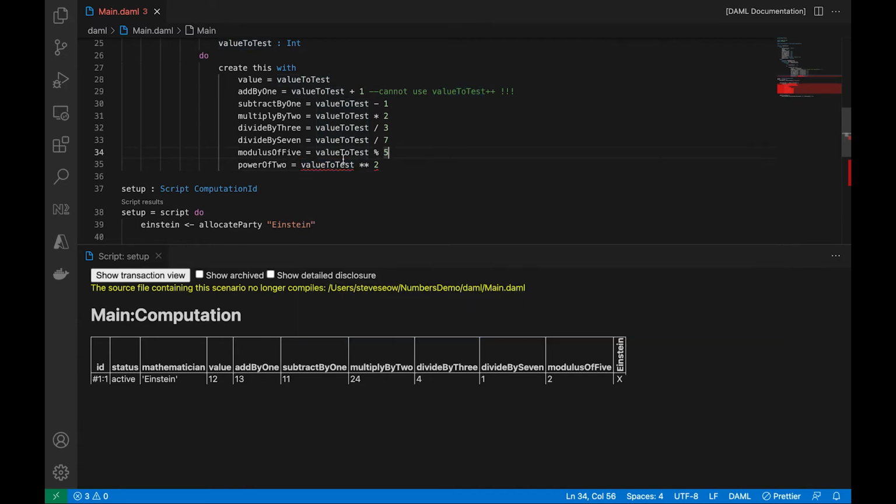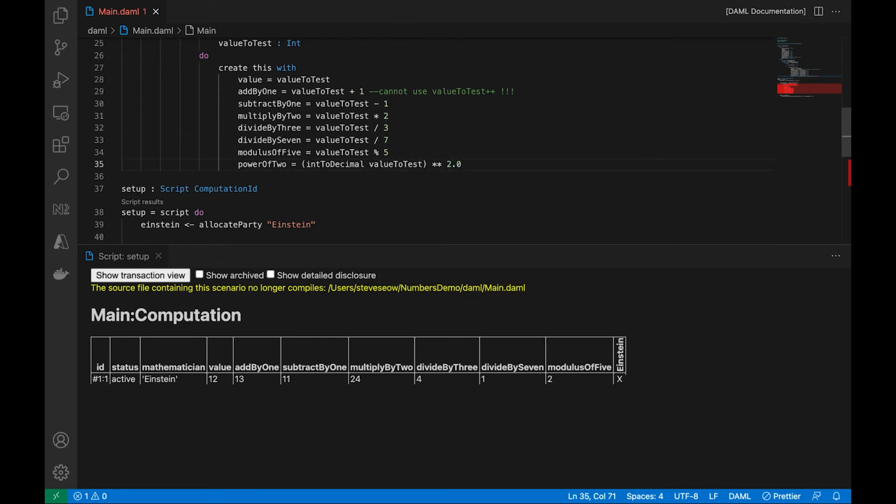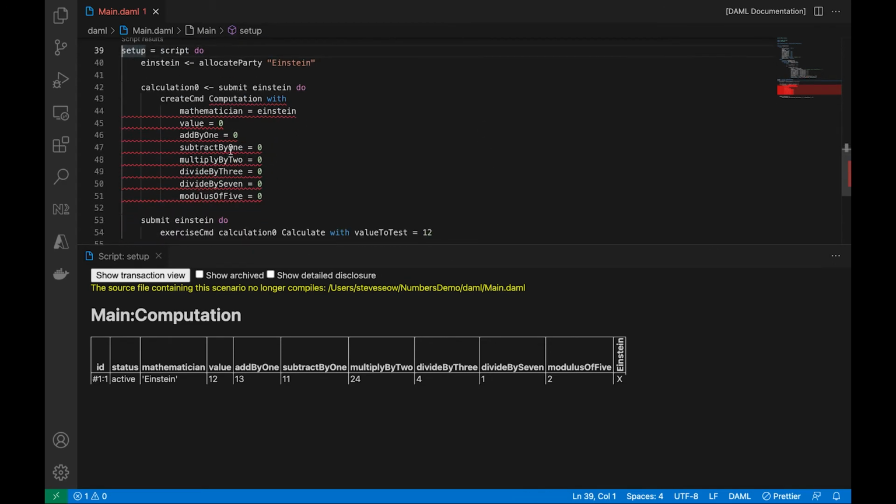There's still a problem. It tells us that the first number there is expected to be a numeric 10. So let's convert it to a decimal, which is a numeric 10. So that should be fine. And for that, we just need to do a 0.0. And that should work. Now the square root as well. We can take the square root, which is sqrt, but it doesn't like it, so we're going to convert that to a decimal, and that should do it.